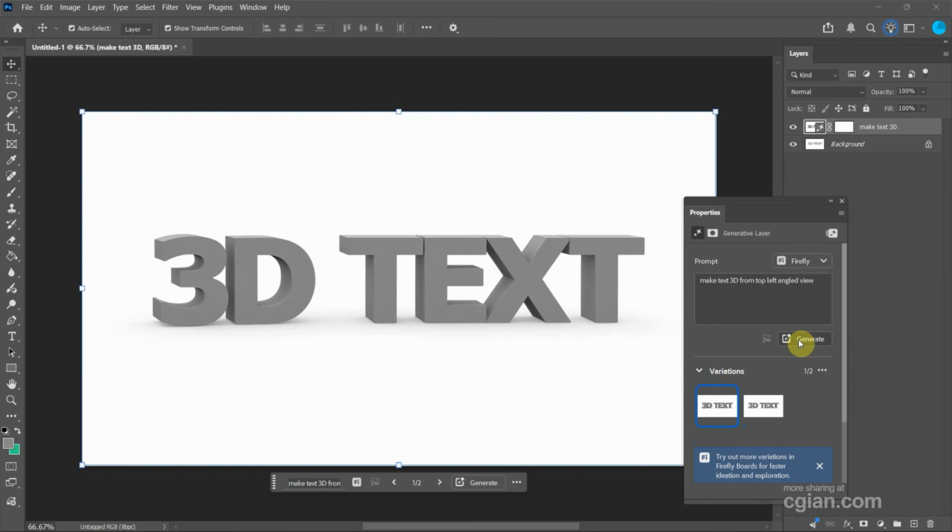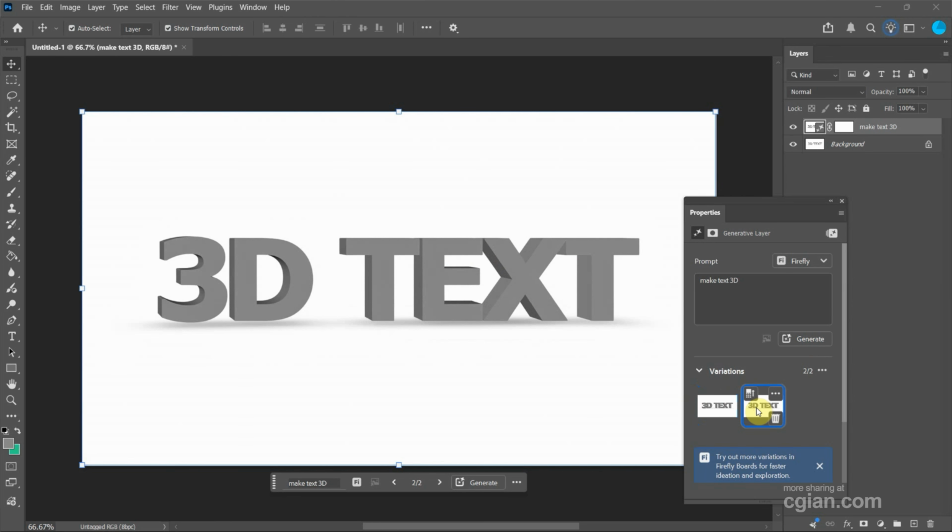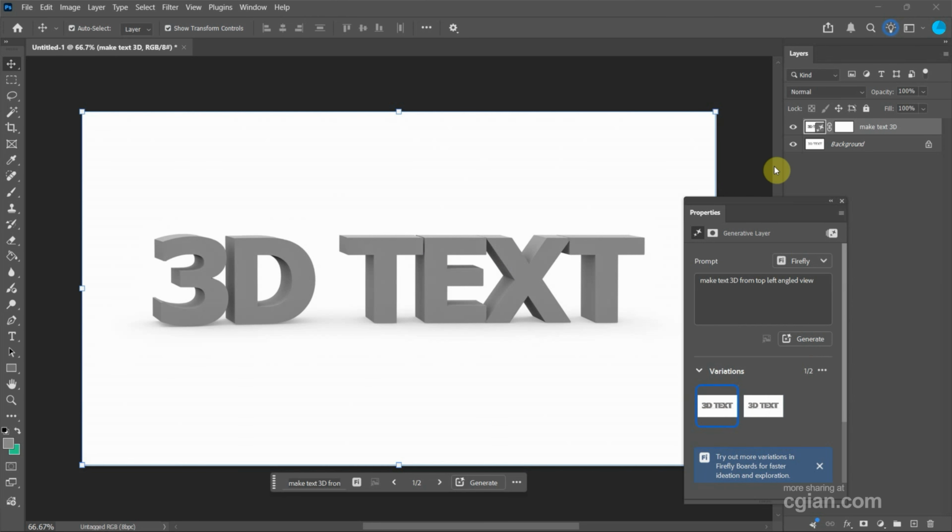So after generating, we can change the direction of the extrusion. This is the first, and then this is the second. And we can find before and after.